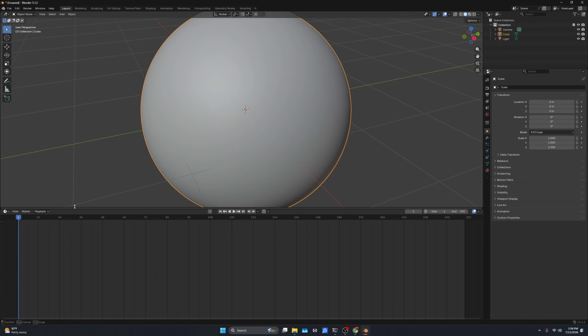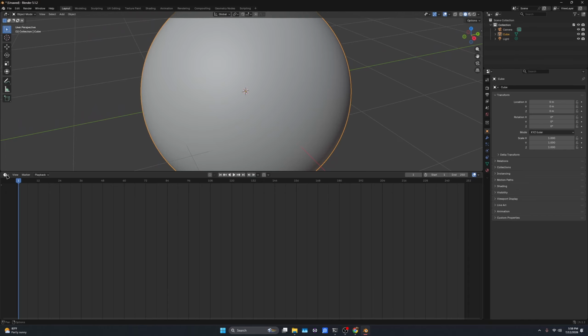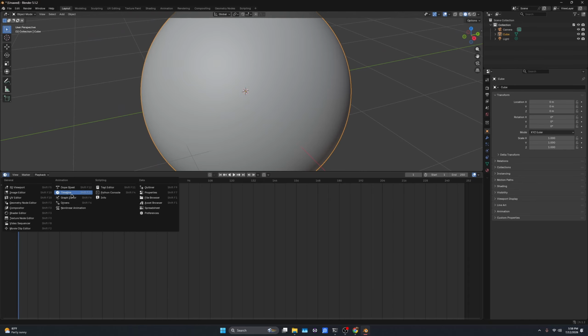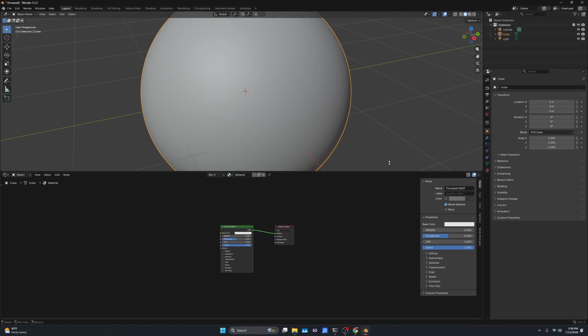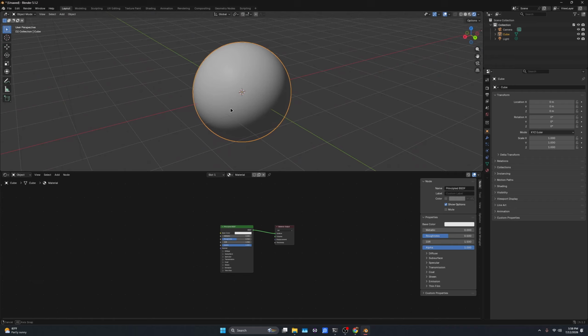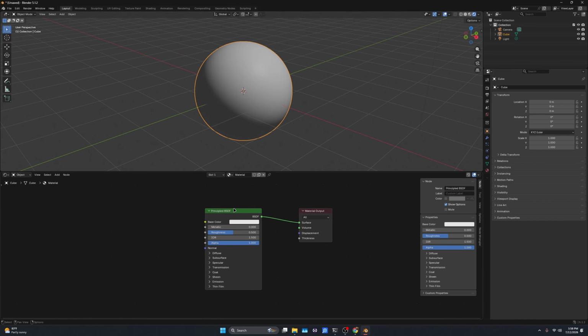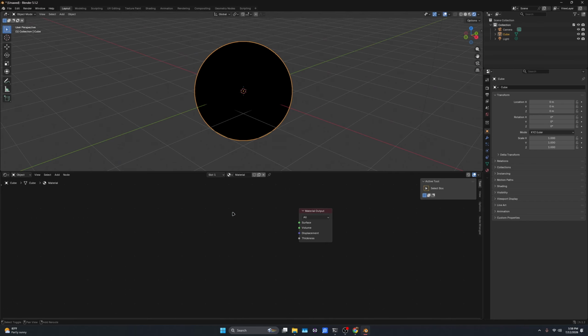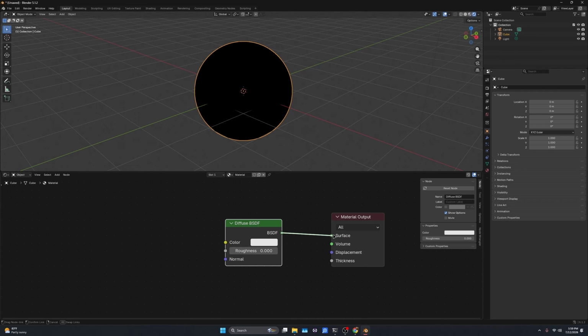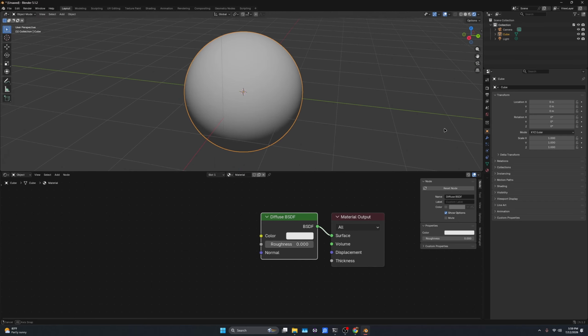I'm going to go down here, and I'm going to click this little icon here, go to the shader editor, right? And in order to see the shader, I'll just go to this rendered viewport shading, and there we go. And so what I'm going to do, I'm going to actually delete this default BSDF, and I'll just make it diffuse. And so now I plug this in, and there we go, right?